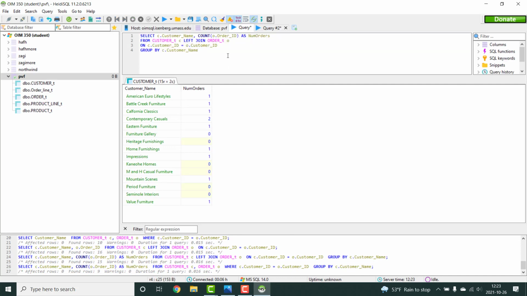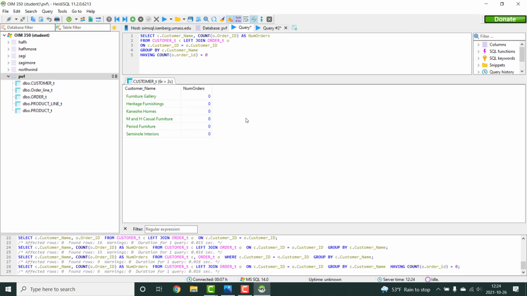So going back to this, because I'm trying to toss out groups that do not meet a criteria, I'm going to use having. So having count o.order ID equals 0. And so in other words, I only want to return the rows where the count is 0. And so I'm just going to add that having on there. I'm going to run that, and I'm going to return only the list of customers who have not made any orders.